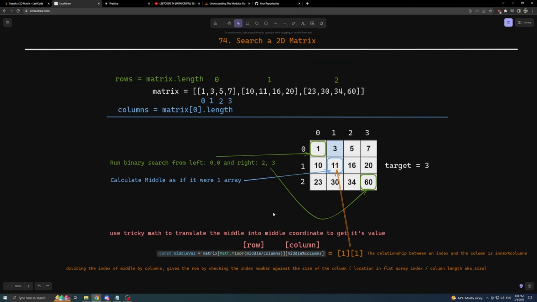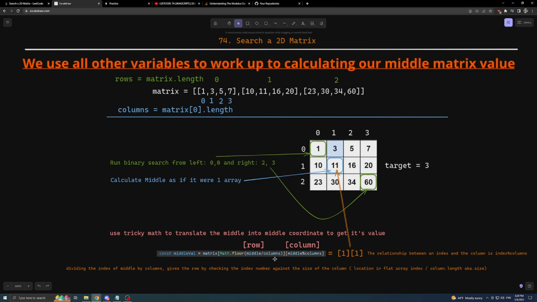Okay, and then next comes the tricky part. This is the matrix math. So we're going to use the middle index as a value in our equation so that we can generate the coordinates of the index of the actual value. So we're going to generate the coordinates in our matrix to get the value out of our middle. Our middle number and our left and our right and our rows and our columns, we're just using that. We're working up to this calculation because this is how we're actually going to get the middle value.